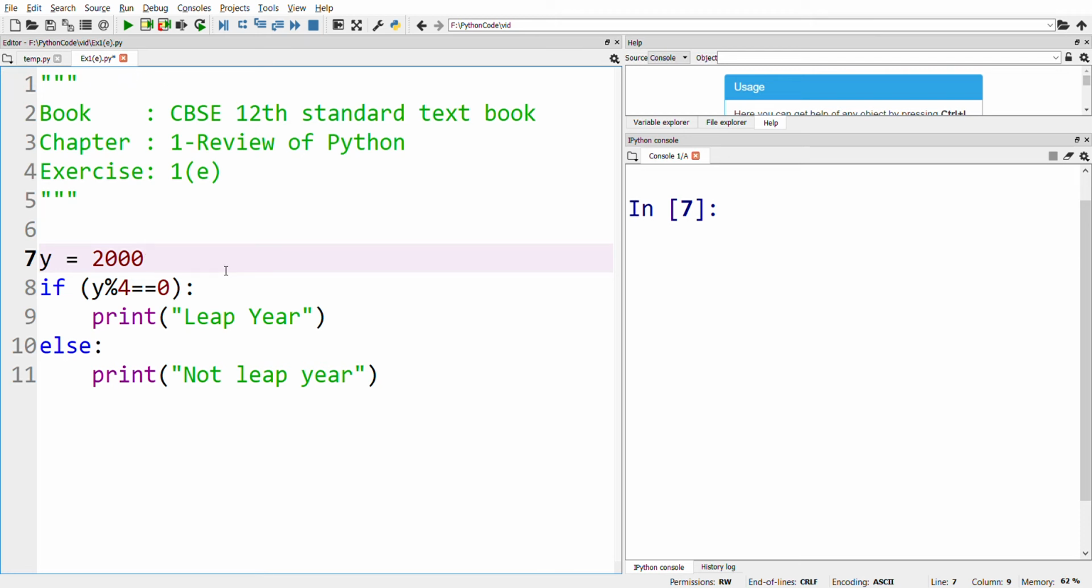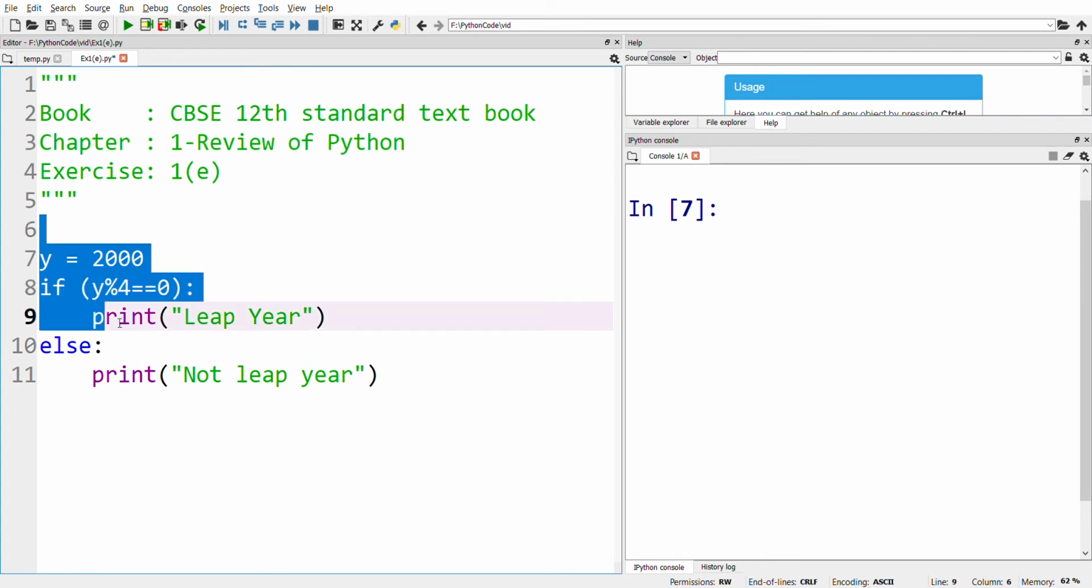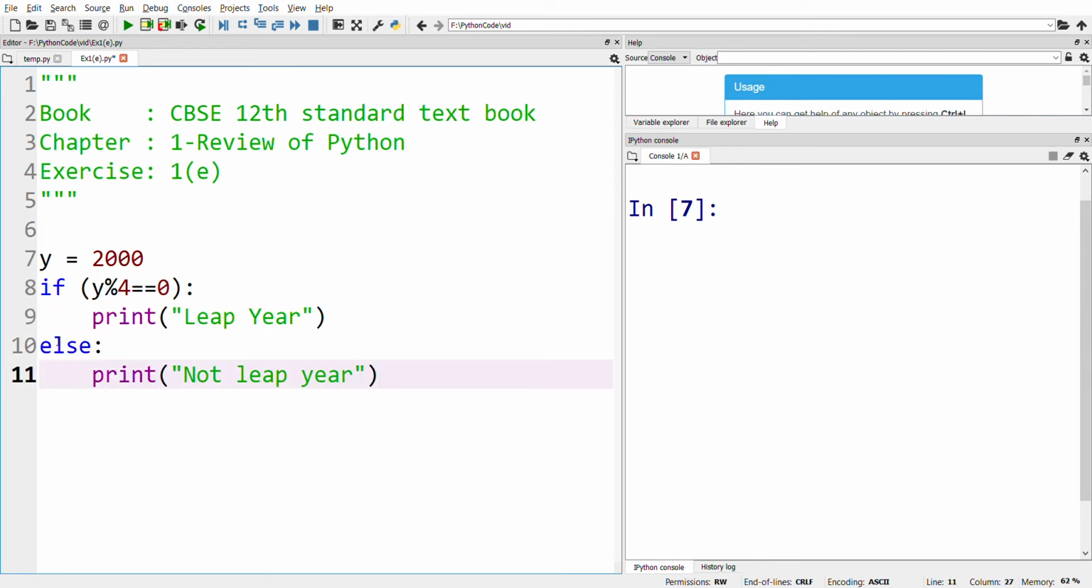In this video, we'll see exercise 1E from chapter number 1, review of Python. The question is given here. y is equal to 2000. If y mod 4 is equal to 0, it will print leap year, or else not leap year.